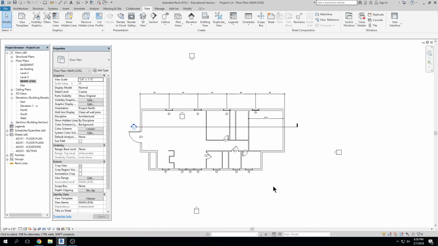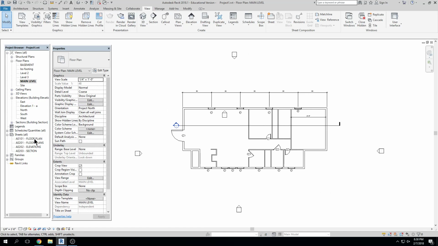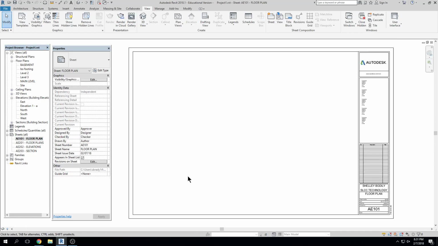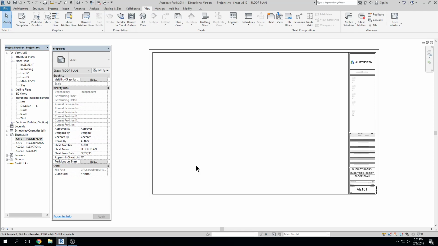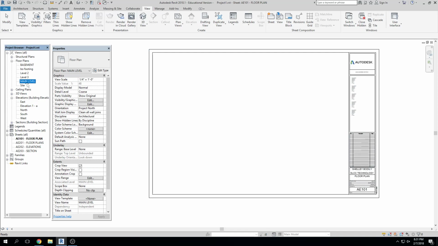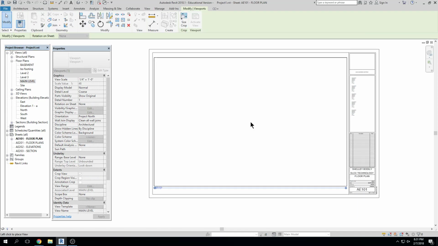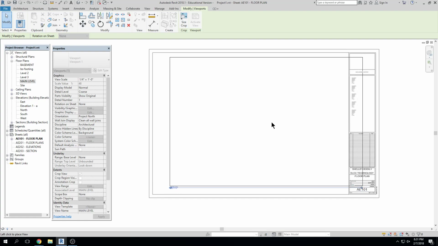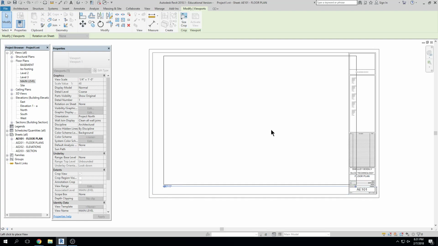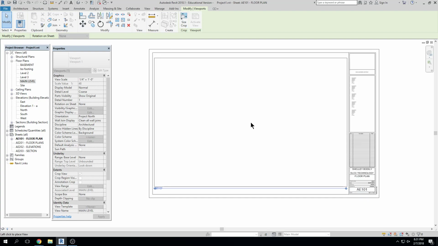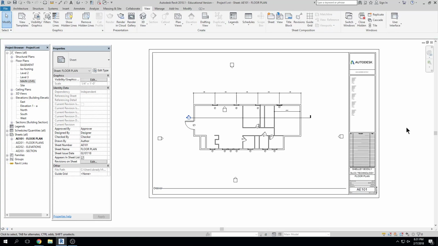I'm ready to put this on a sheet. I'm going to go to my AE 101, click, click, and I'm going to grab that main level. I'm going to click on it and hold my mouse button, and drag it over to my sheet. Get ready, people. See how I'm hovering? So I let go of my mouse button, but I haven't clicked yet. To place it, I'm going to click. And that's it.